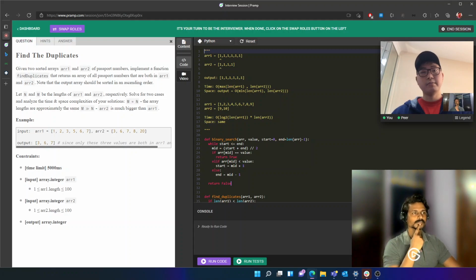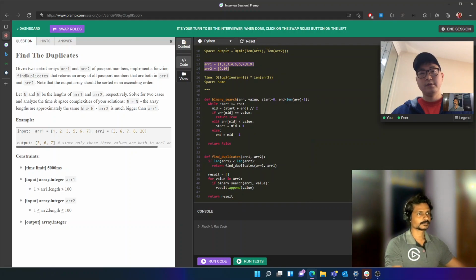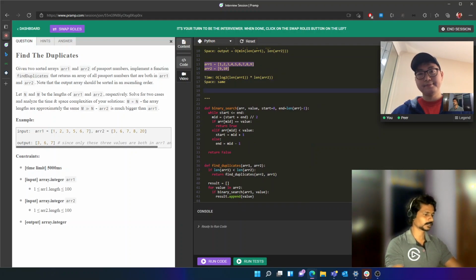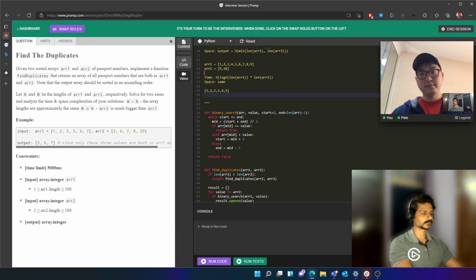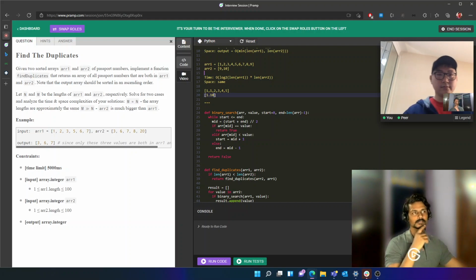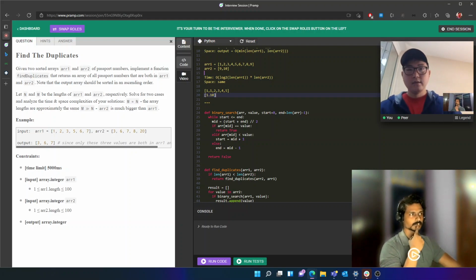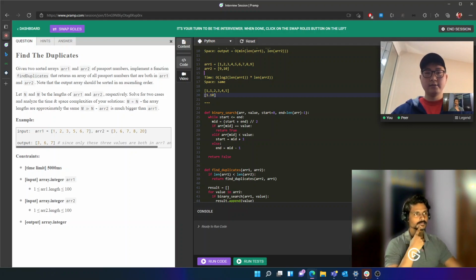You mind if I go through an example? Sure. All right, so let's use, take this example. All right, so it's 1 and 10. Give me a second. Yeah, let's go through this.